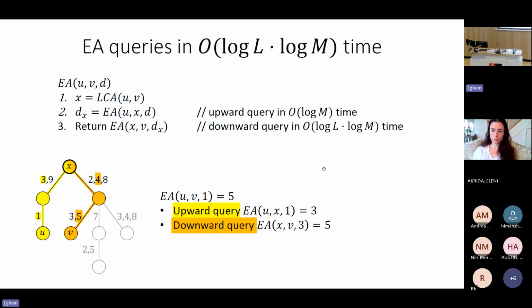And once we know the arrival time at vertex X, which is modeled by d_X in the pseudocode of the algorithm that you see, we run an earliest arrival query from X to V with the departure time from X lower bounded by d_X. But since the query from X to V is a downward earliest arrival query, we don't know how to make this query in a time that is logarithmic in M. So we have to do a kind of binary search, and we have to pay an additional factor of log L to make the downward earliest arrival queries. But the details can be found in the paper.